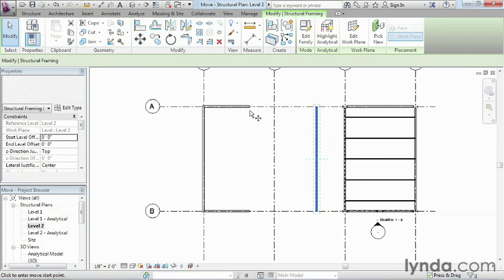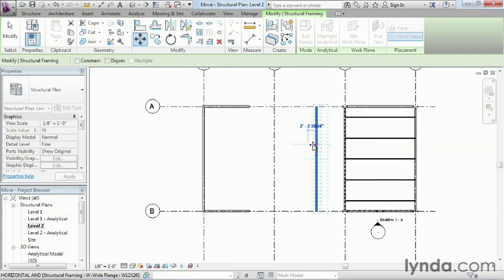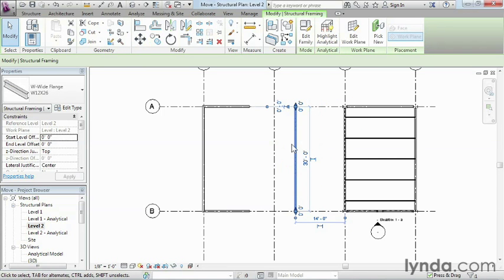If I do the same command again, pick a base point. This time I pick just a little bit off of the object because it doesn't really matter. And I'm going to move over to the left. In this case, I'm going to move over perhaps 6 feet. And you can see how the whole object moves in that direction.